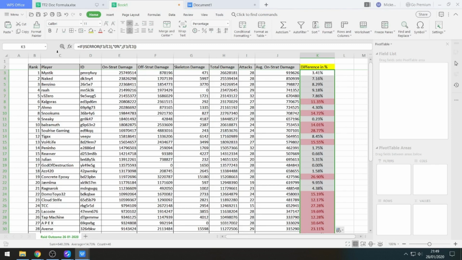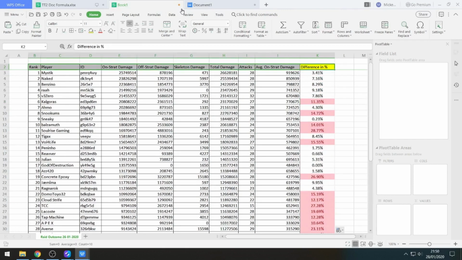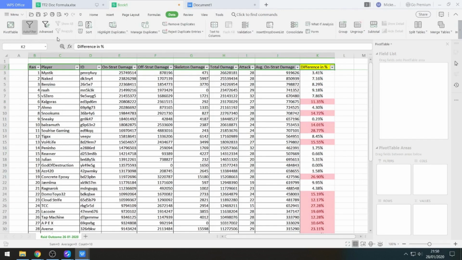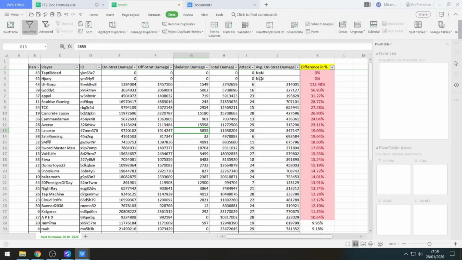Populate the formula all the way down. You can either drag it down or click on the bottom right of the cell. This will drag the formula all the way down to the bottom, and automatically you can see which players have hit, over the whole raid, the body parts incorrectly and the percentage of it. So if you wish to, you can add a filter by clicking on the data tab and auto filter. And then you can do it from descending order, which basically means worst from the highest percentage.